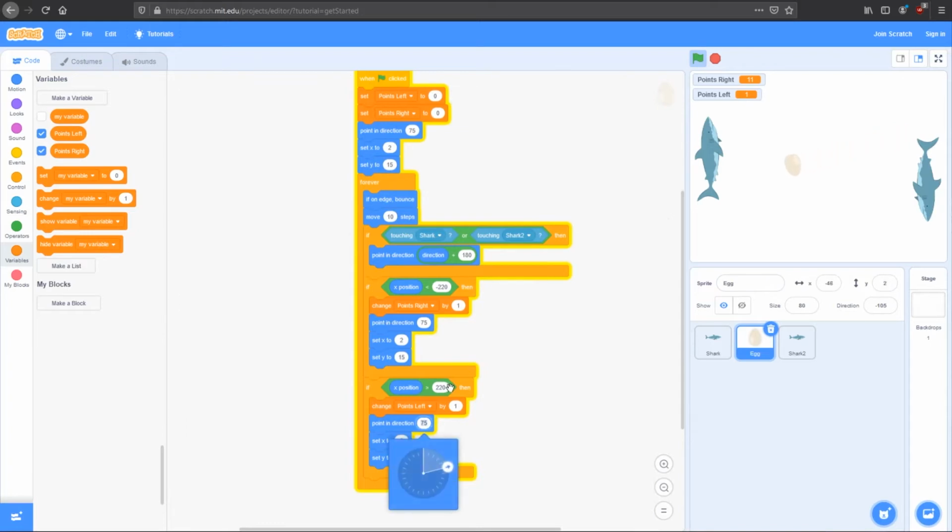So I think this one should be negative, because when we want one side to score a point, it should be going off in the opposite direction. Yeah, just like that. Now when we're scored on the right side, it goes off to the left, and when scored on the left side, it goes off to the right. Perfect.